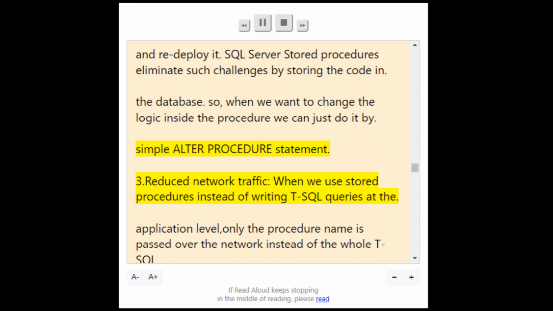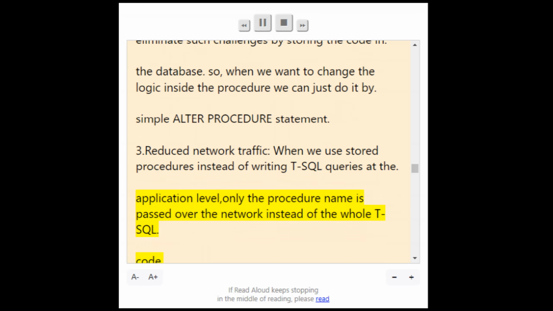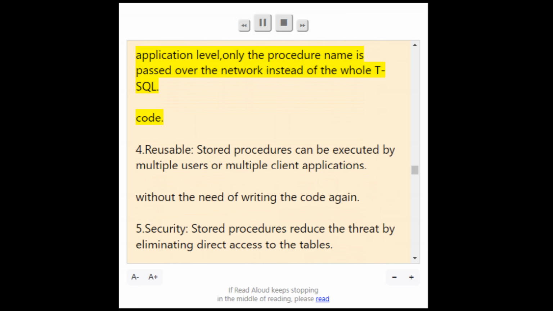Three, reduced network traffic. When we use stored procedures instead of writing T-SQL queries at the application level, only the procedure name is passed over the network instead of the whole T-SQL code. Four, reusable.